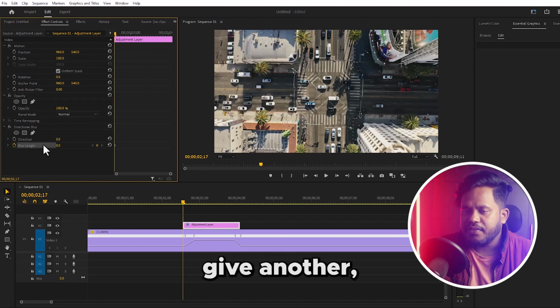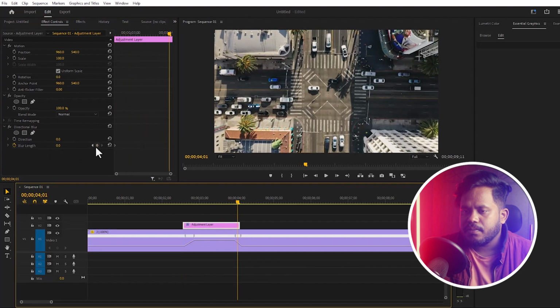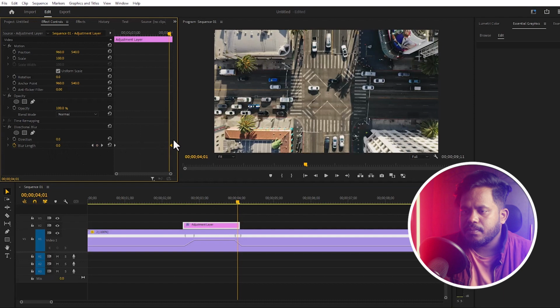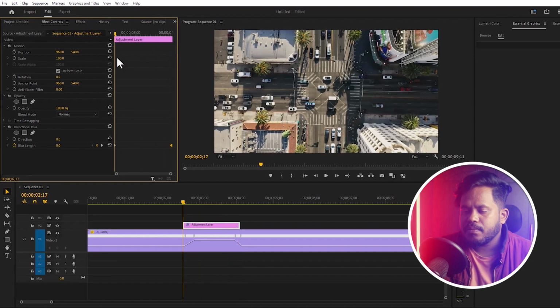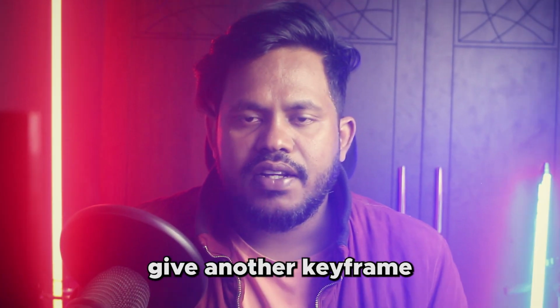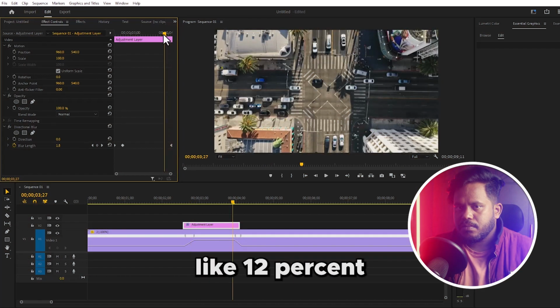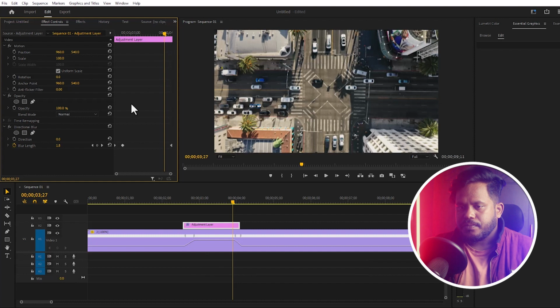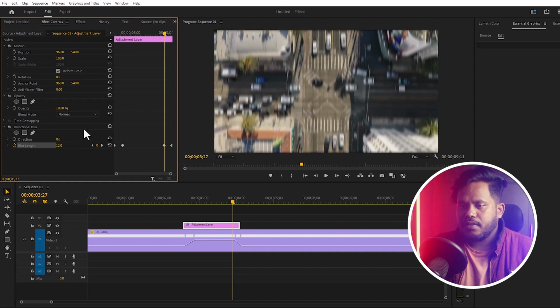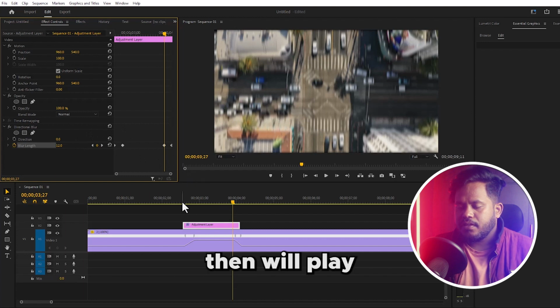And lastly we will give another keyframe. Then we will give another keyframe a little further, like 12%. Then we will play.